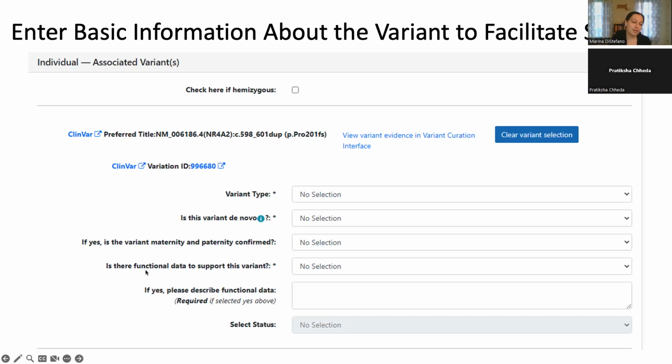Then also you're going to answer the question, is there functional data, to suggest if it's going to add even more points? If yes, it's a requirement. You have to describe the functional data. This will be displayed on the website, so keep that in mind. Pretty much everything in the curation interface is now displayed on the website. So just check for typos. Try to use descriptive sentences instead of little fragmented notes, so that people can check our work.